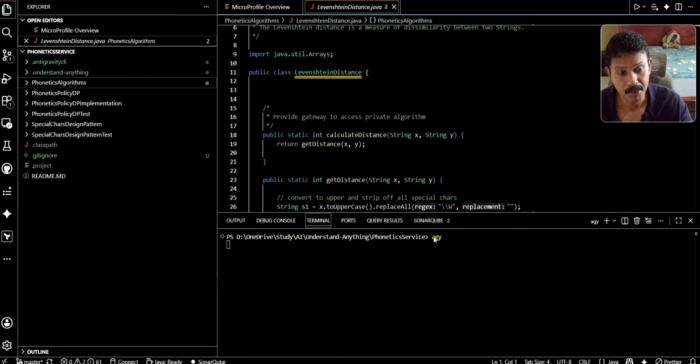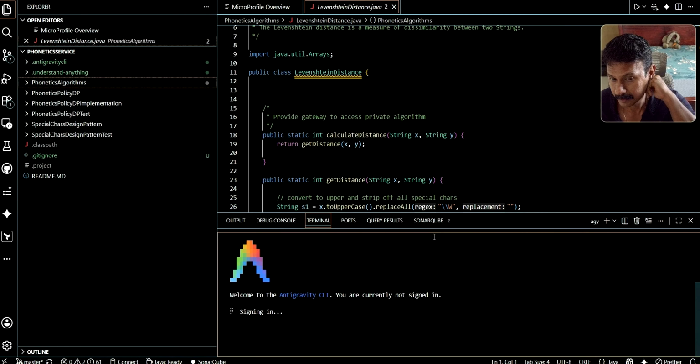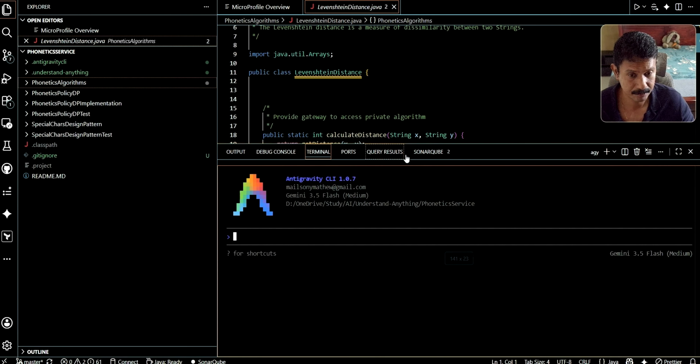Now, I'm assuming you have already installed Antigravity CLI. If you have not, please go ahead, pause this video, and install it. It's super simple. Just do a quick Google search, and it will show you how you can install Antigravity CLI. And right there, you can see Antigravity CLI has been launched.